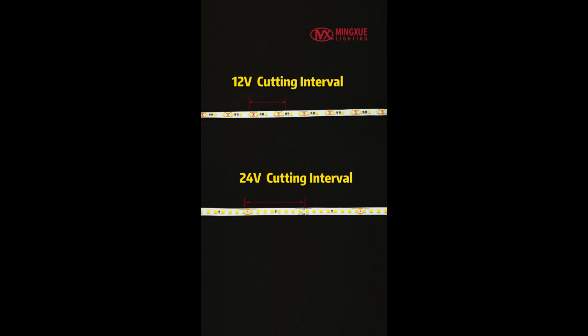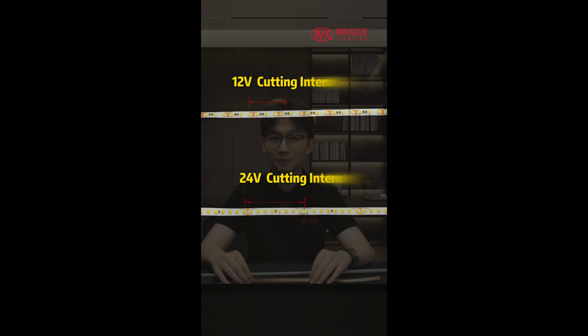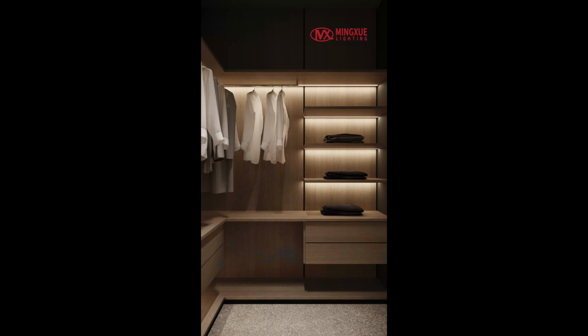How should you choose between 12 volt and 24 volt LED strip lights? 12 volt LED strips have shorter cutting intervals, while 24 volt strips have longer cutting intervals. 12 volt LED strips are better suited for installation in aluminum channels or narrow home applications, as they can be cut and installed more easily.